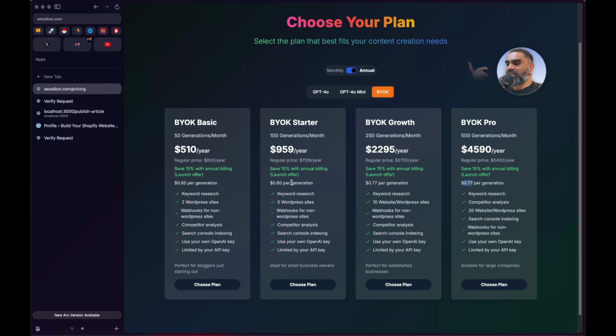But then again, I have server costs. I'll test it out as a launch offer. Maybe I'll see how the finances are doing, and then maybe I'll increase the price for bring your own key as well, if it's not very sustainable.